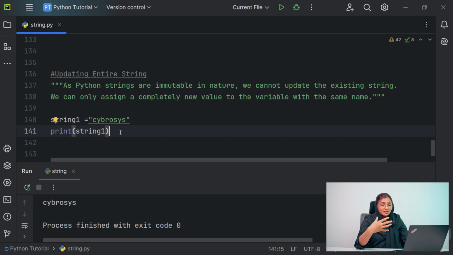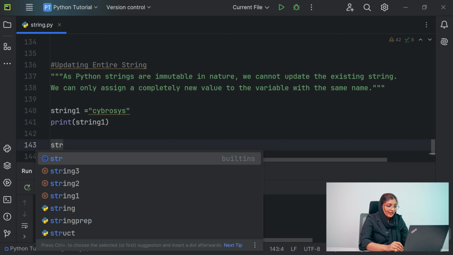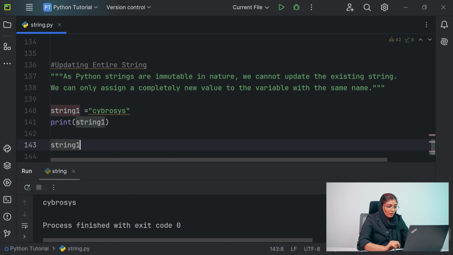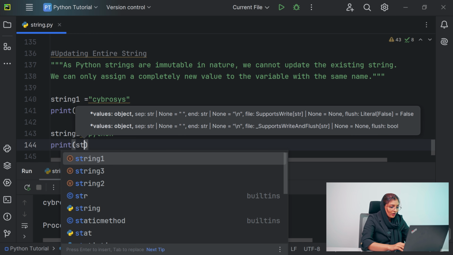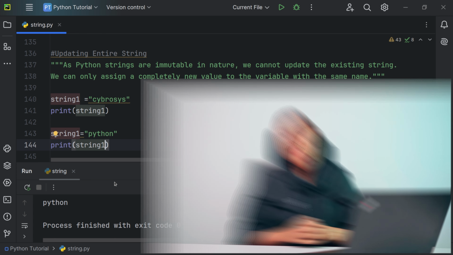Now if we want to make the updation for the string, we can entirely update that. Let me define another value for the string. So let's use string1 over here, and let's provide the value as Python. Now again we can print string1, and here you can see we can entirely change a string, which means we can entirely update a string in Python. So that's all about dealing with strings in Python.